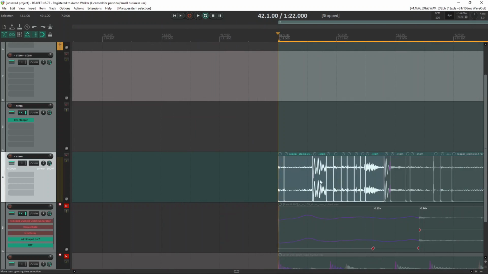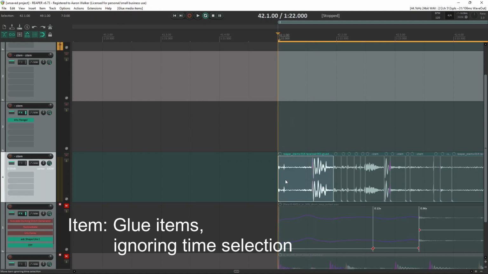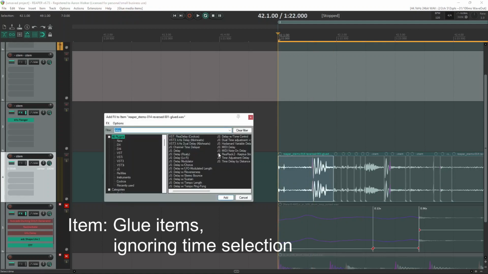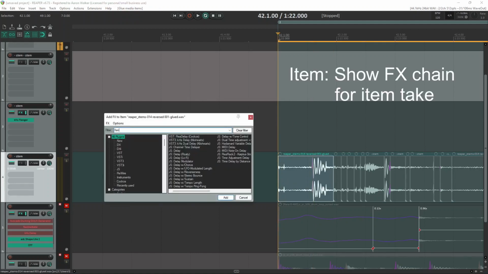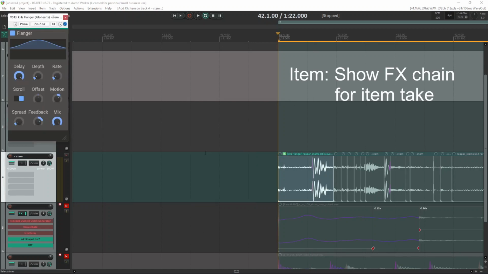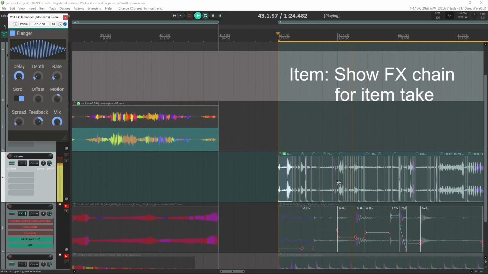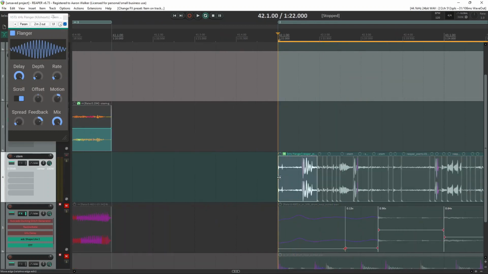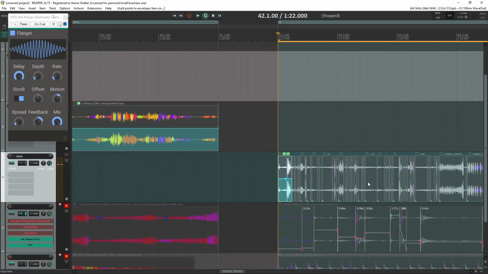Let's say I like this on its own is already sick. I'm gonna glue it, it's one thing now. I'm gonna put take effects on it. So only on this one, I'll put a flanger, right? I just like flangers. And the rest is normal, right? Or I could do a pitch envelope just for this one, right? And so on and so forth.